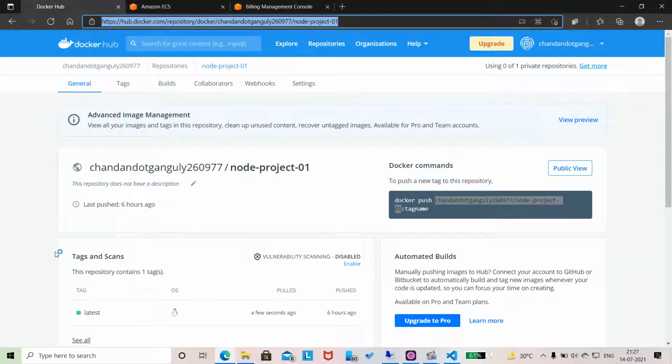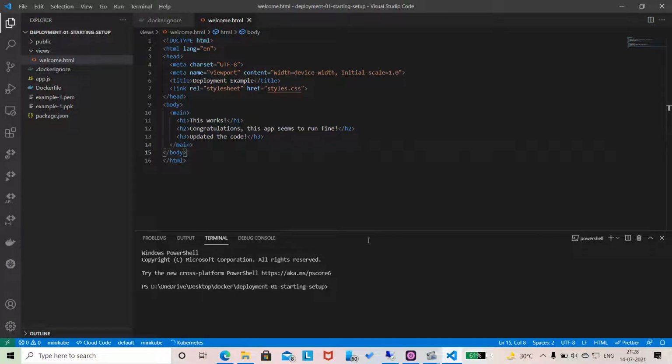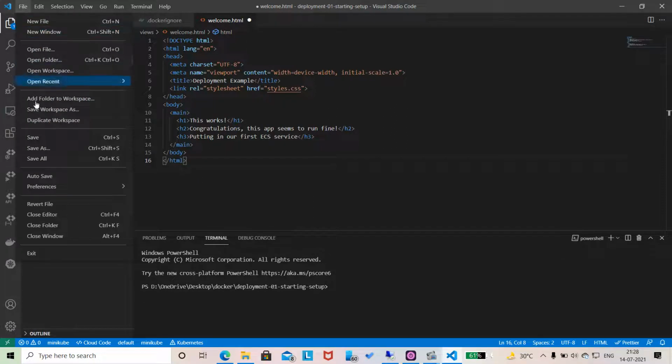Docker Hub is already open, so we can see that this last image was pushed 6 hours ago. So we will just change something in this image, update it, and then we will see the effect. So here, putting in our first ECS service. So this is the change, so I will just save it.